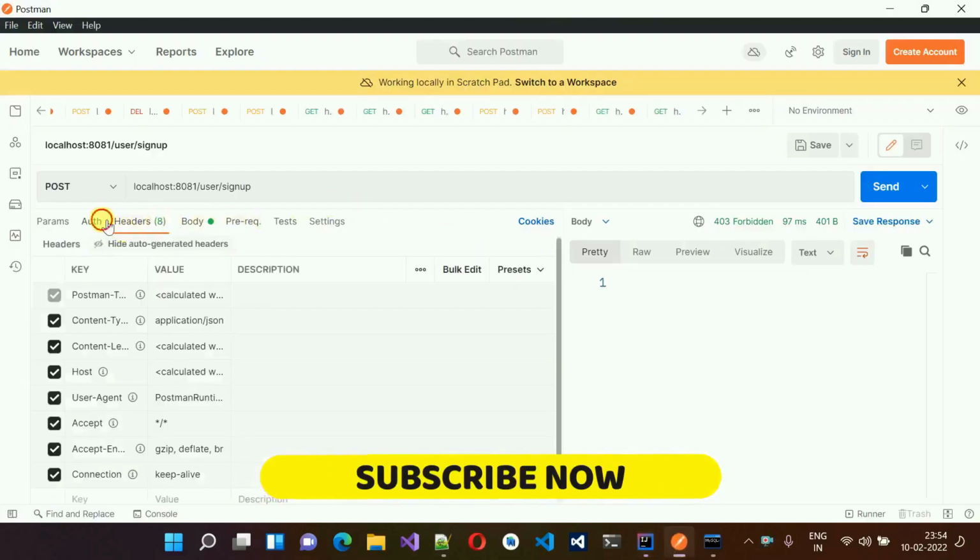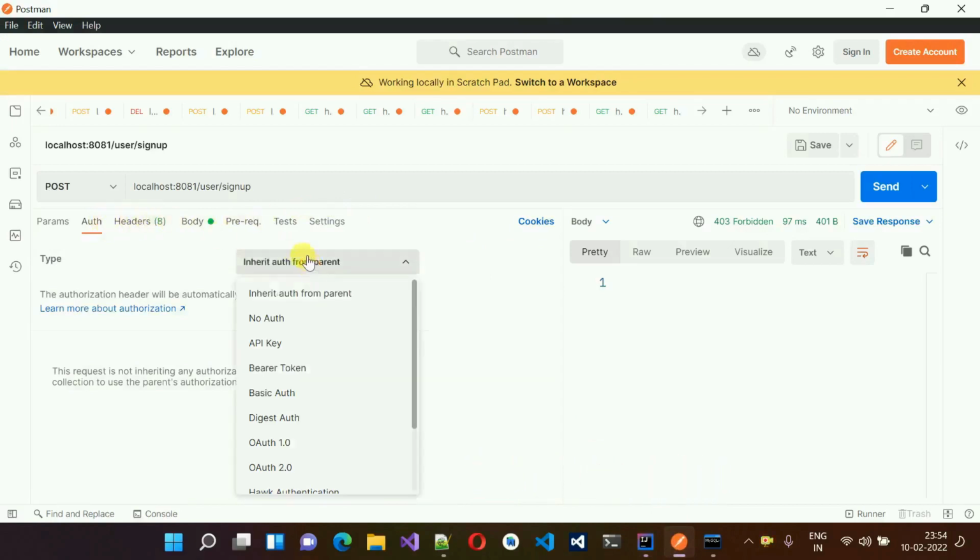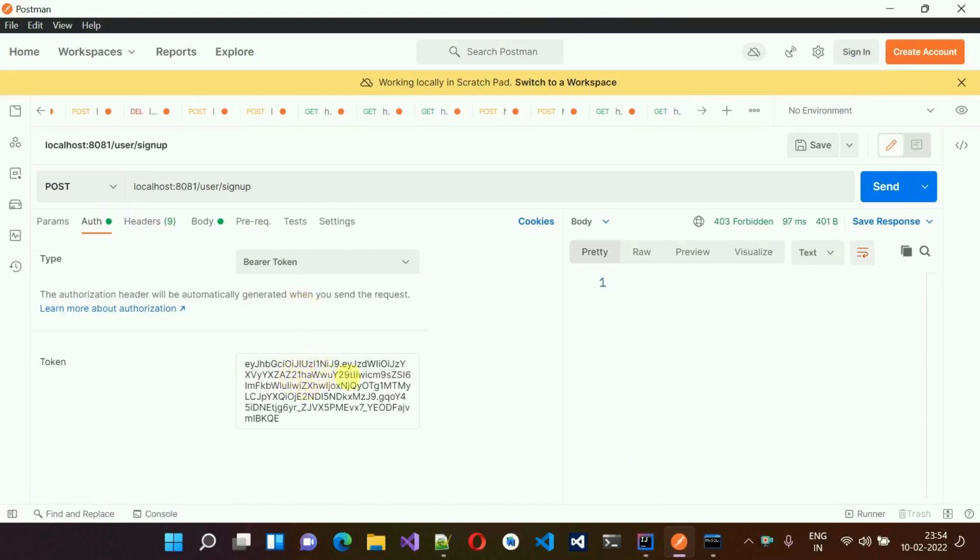If I move back into this one, auth, and here you can see we have not added any bearer token. If I add the bearer token over here, that is the old bearer token, and if I try to send it, still it's forbidden.